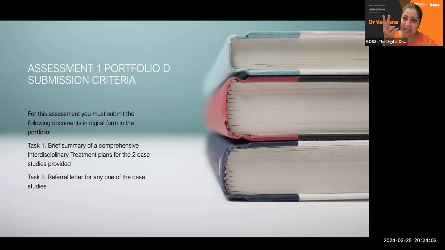Because we're giving you 2 cases. Portfolio D is about interdisciplinary treatment. We're giving you 2 cases, one a child, one an adult, one with a restorative, like replacement of, I think it's something to do with pros. One is a child with pros and the adult is with perio, and both needing orthodontic treatment. What we really want you to do is just create a quick drop. You haven't seen those patients, so we don't expect you to have a huge summary about them. We want just a brief summary of what would be the different steps in their treatment plan.